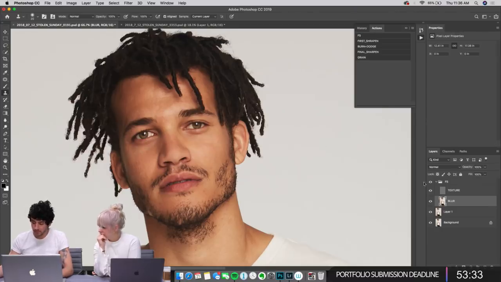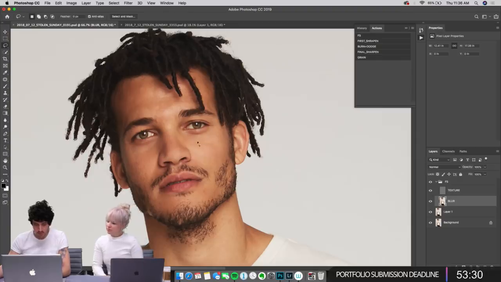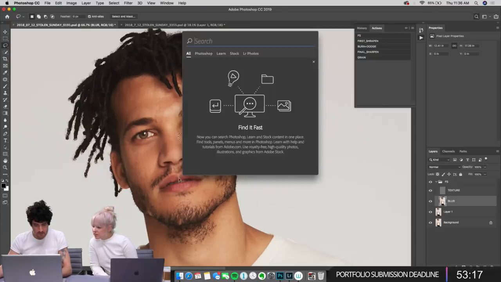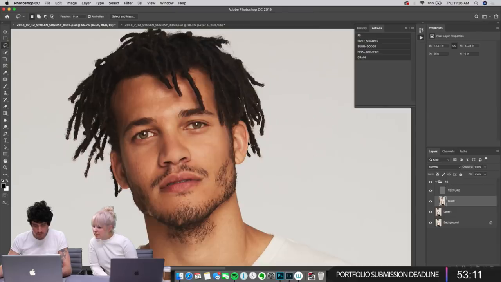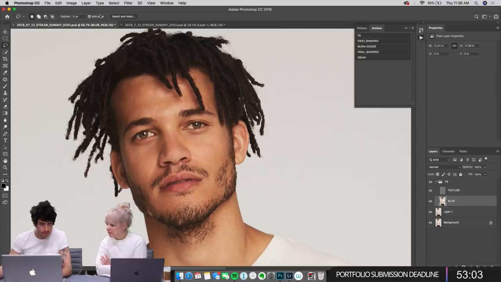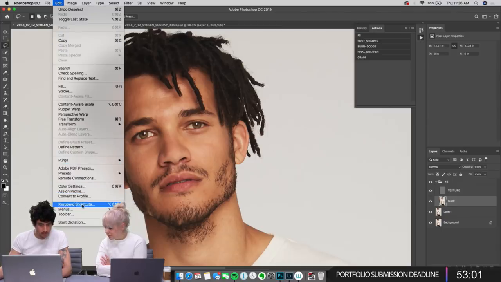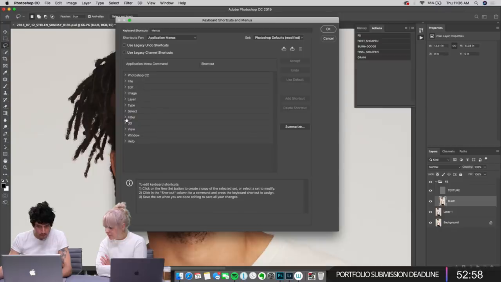Okay, so we're on the blur layer. I'm going to select the lasso tool with L and get a little portion. What was it? Command Shift F? Someone said, Tim says possibly without shift on a Mac. It's Command F? Okay, let's try Command Shift F. That's nothing, but we could turn that into something if we want to. Totally. So I'm going to go to Edit, Keyboard Shortcuts, and look for it. It's under Filter, Blur.